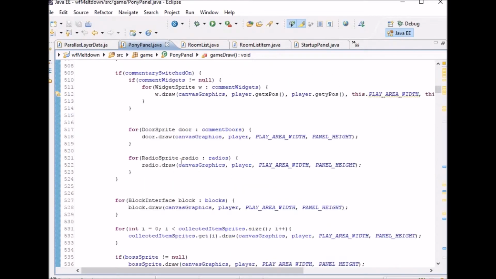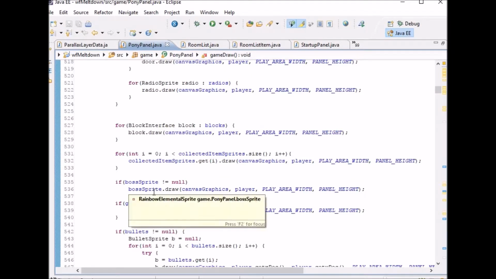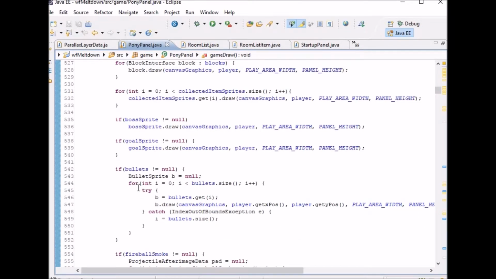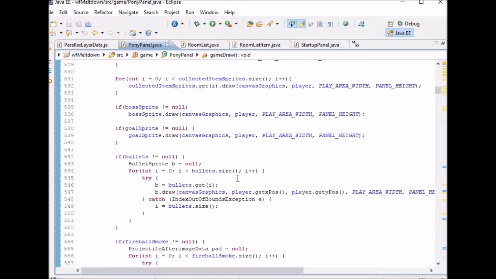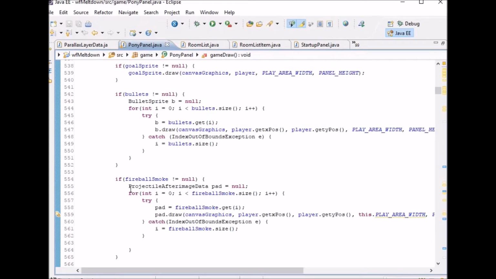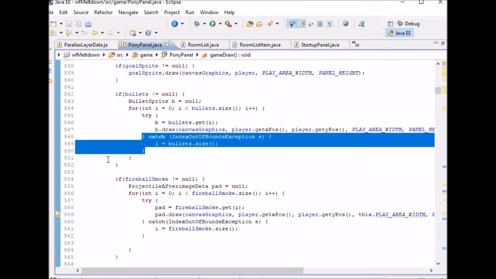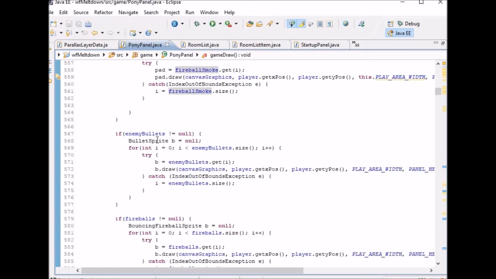After that, it draws all the rogue blocks, which includes conveyors, move-in blocks, and any blocks that aren't part of the tile map. Then it draws all the collected items, the boss, the goal. If there are bullets, and I believe these are all the player character's bullets, then it draws those one at a time. I've got this index out of bounds exception catch block because the count of bullets is constantly changing. Then it draws fireball smoke, enemy bullets, fireballs.